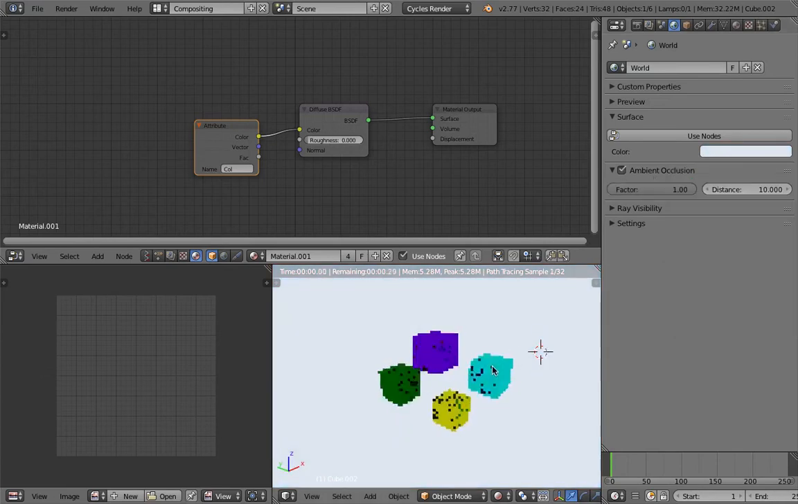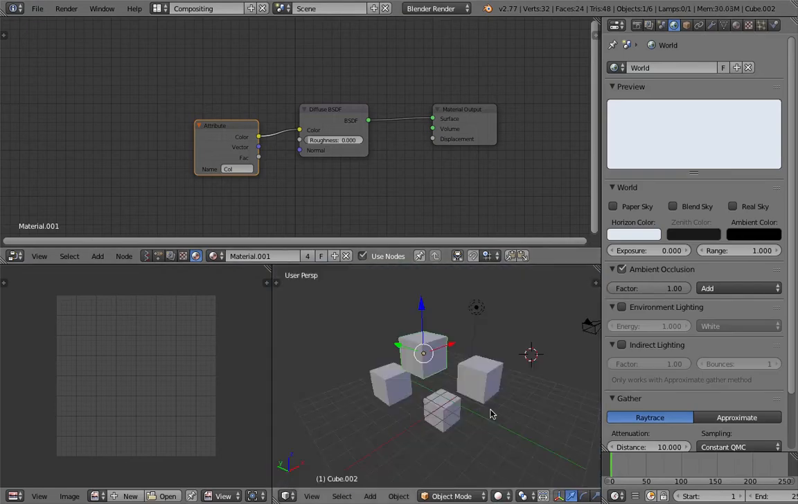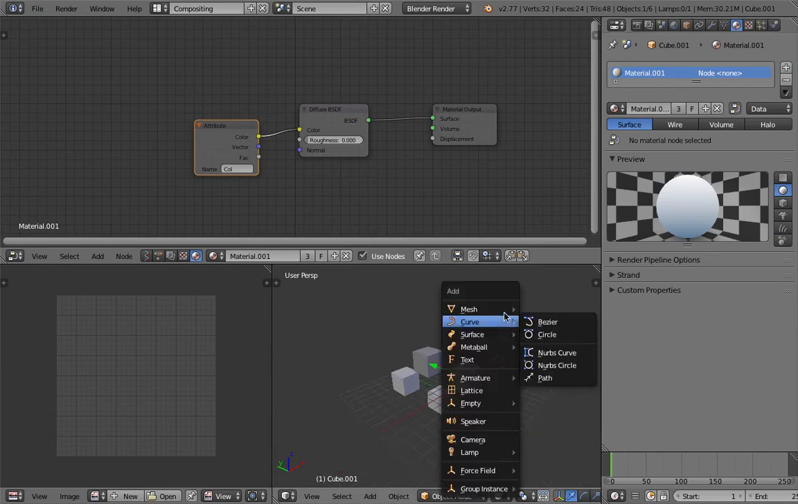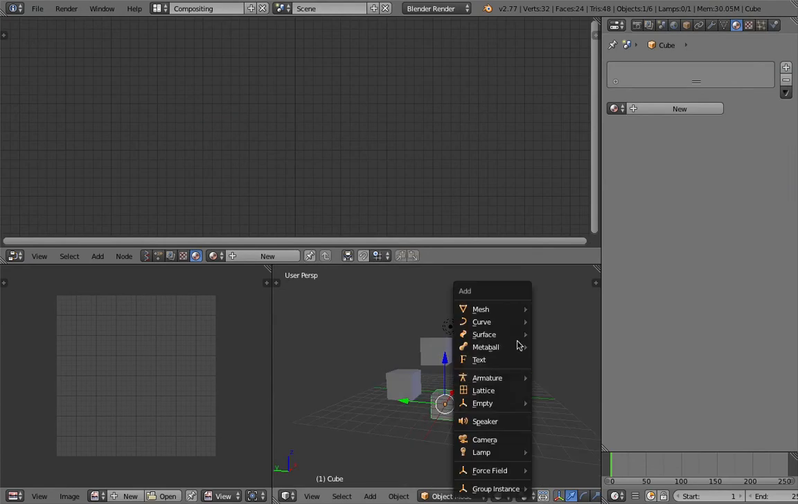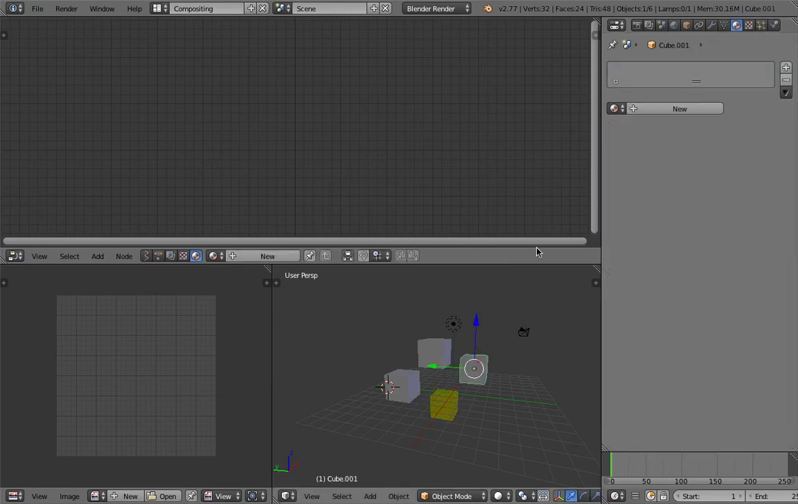So now we switch to Blender render. Okay, this guy should be using, wait a minute. Yeah, should we? I think I kind of missed a step or didn't explain it properly. Okay, that's the material, we still have it.